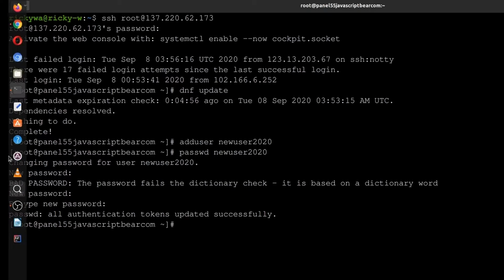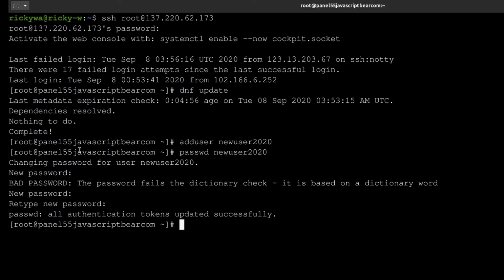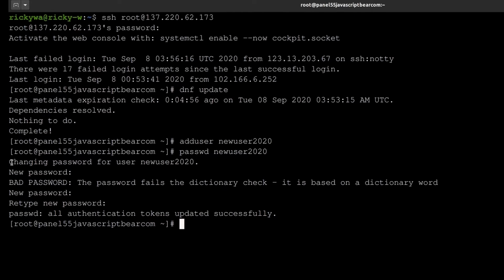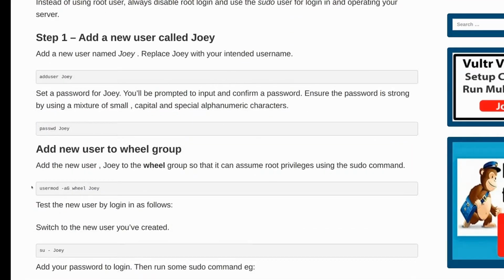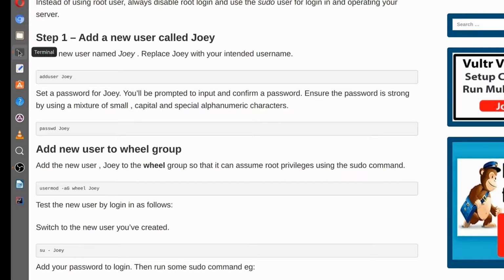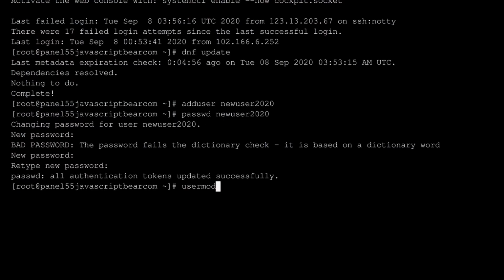Now what we need to do is add them to the wheel group so that they can have sudo privileges. That way, even if we disable the root user, the user that we're currently creating will still be able to do certain admin functions. You can do that by modifying the user, and you can use this. Okay, so let's just do that, and then that will be the end of this video. So this is going to add them to the wheel group, and if we add them to the wheel group, they're going to have the sudo privileges.